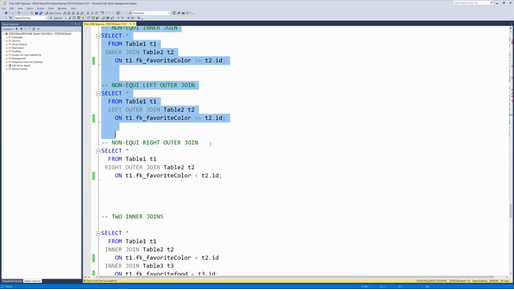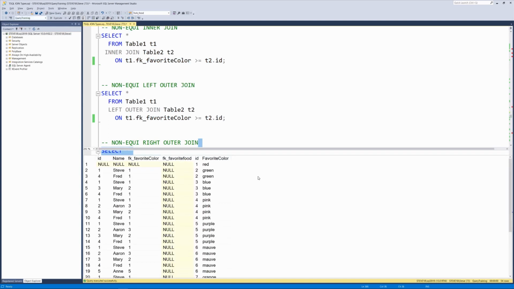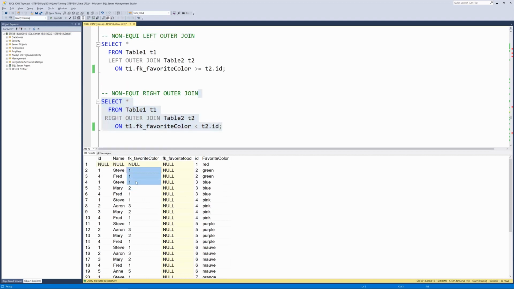And then you can also do the non-equi right outer join. And this is just with a less than rather than a less than or equal to. So this is saying, give me all of those where table 1's favorite color, in that case of 1, is less than the favorite color in table 2. And you can see that throughout here, it maps to all of those.